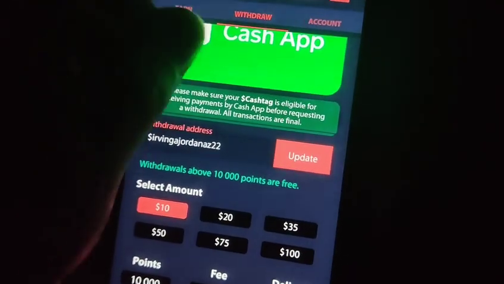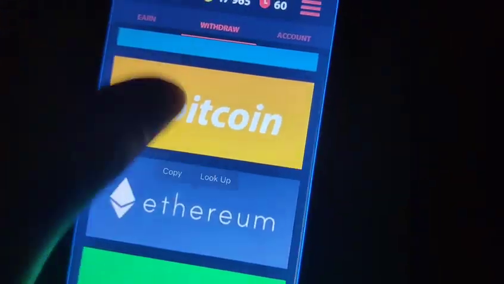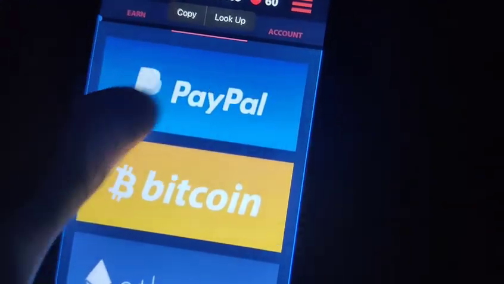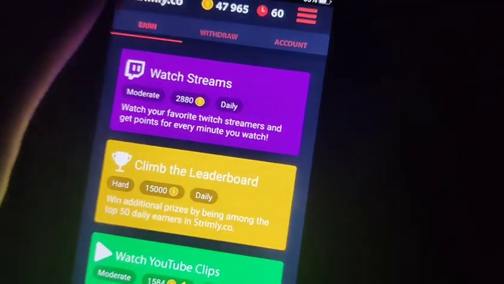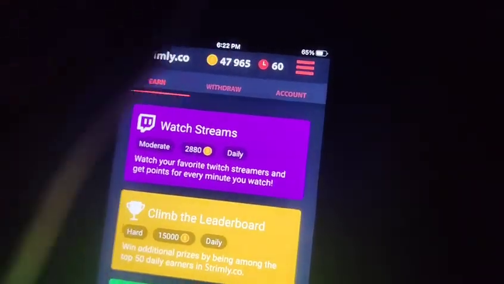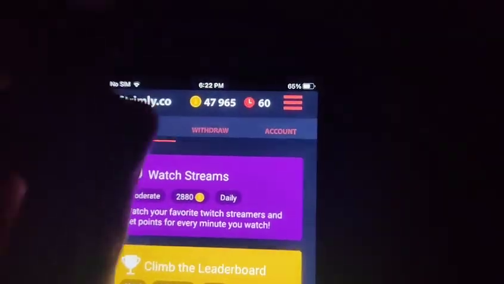So that's how easy it is to get it, guys. Be sure to try this out for yourself. I know some of you guys need Cash App money. This is a pretty cool way to get it, because you're not really going to waste any time watching these videos. It's not too hard. And as I said before, you don't actually have to watch them. You can just let your phone run, and it will basically credit you. And as you can see, I have over 47,000 coins. So I've been using this quite a while.